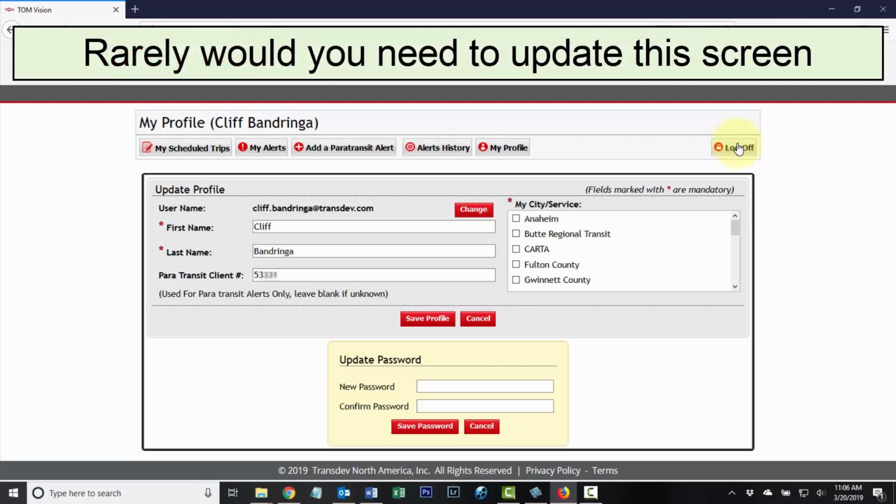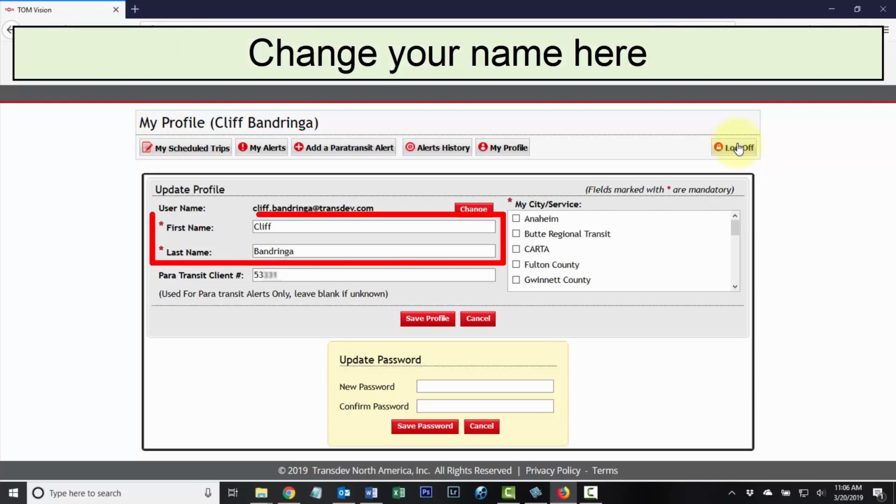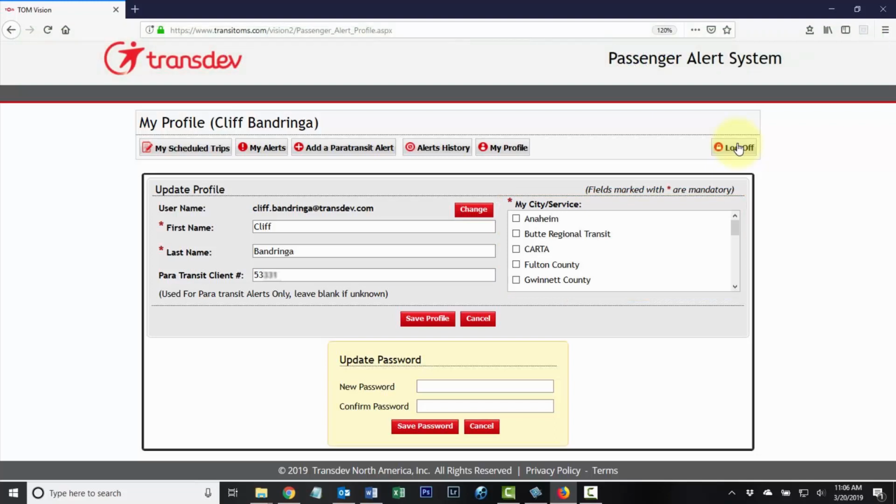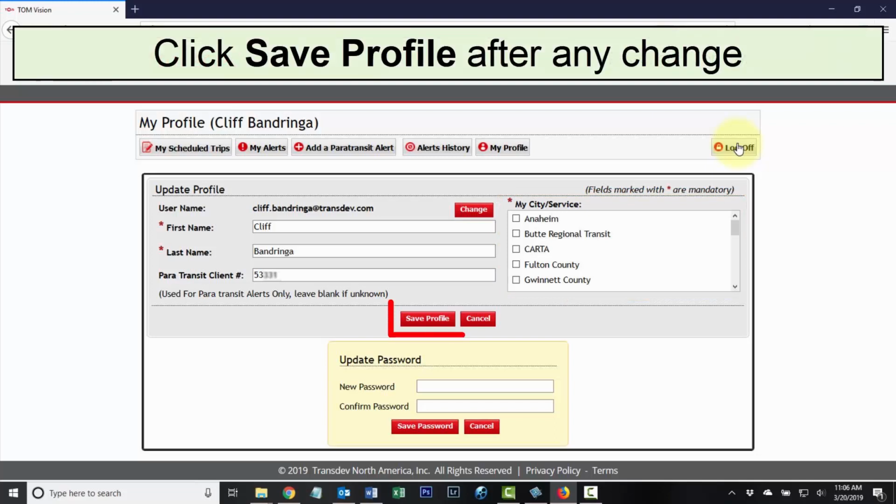Other than changing your password, you really don't need to change anything else on this screen, other than if your name changes, which could be changed here, or the service you ride on changes, which could be changed here. If you do change anything, just remember to click the Save Profile button.